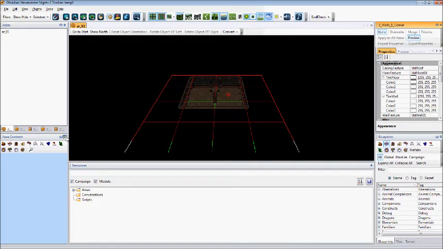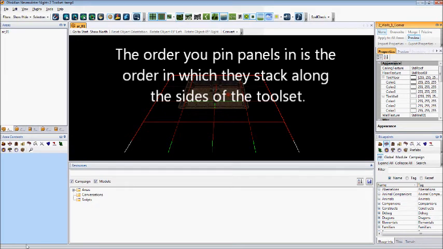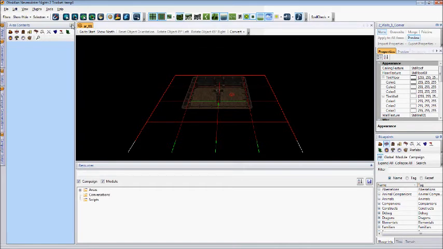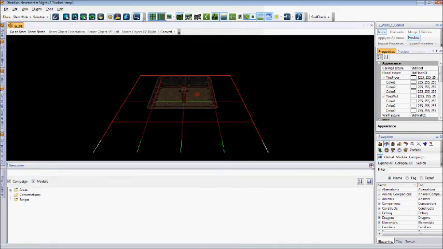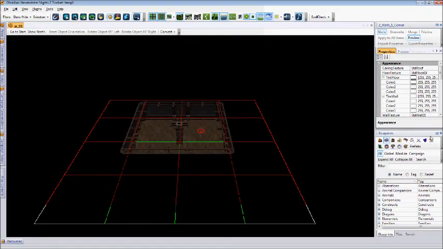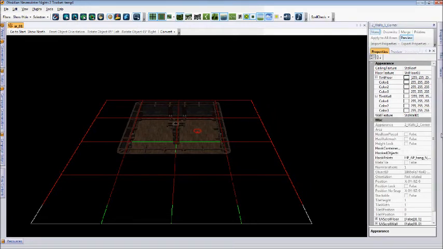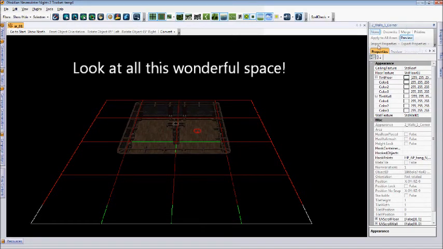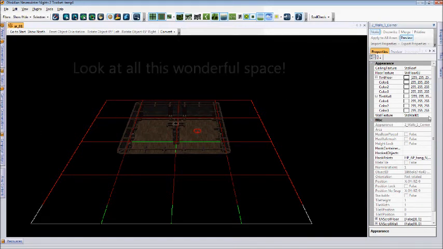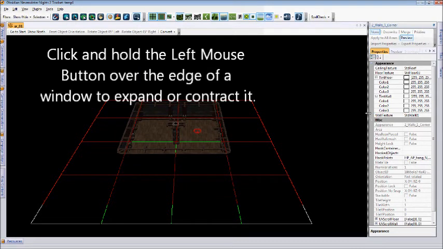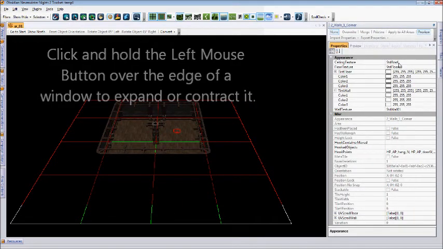So go ahead and click the pins, and remember that whatever order you pin them in is the order in which they will stack along the sides. So I will go ahead and pin the areas, the area contents, the resources, and on this side I will pin the blueprints. Now I'm left with my view panel here and my properties window, which is now expanded to the bottom. I can make it larger by hovering over this gray bar here, clicking and holding down the left mouse button and dragging it. Now it's larger.